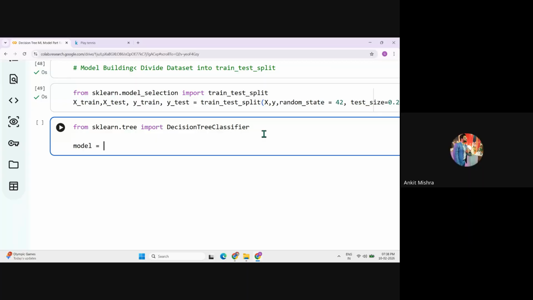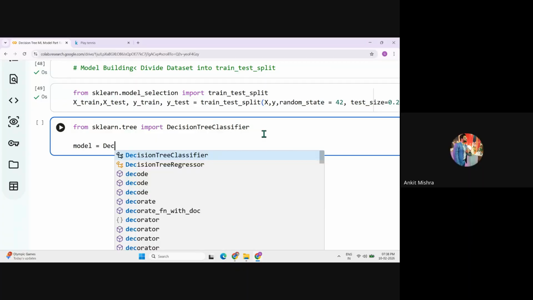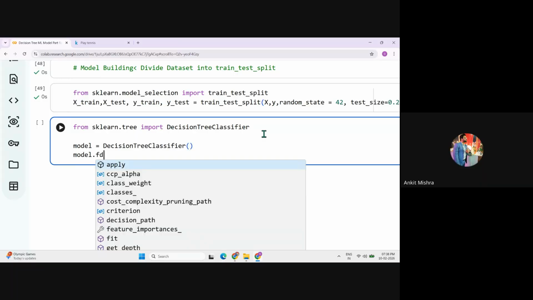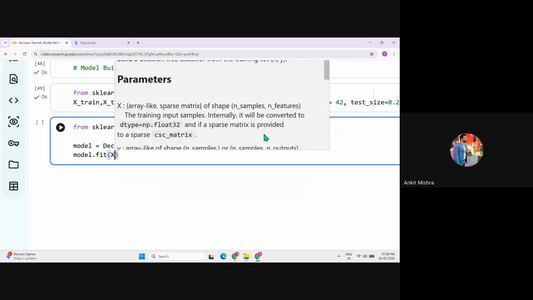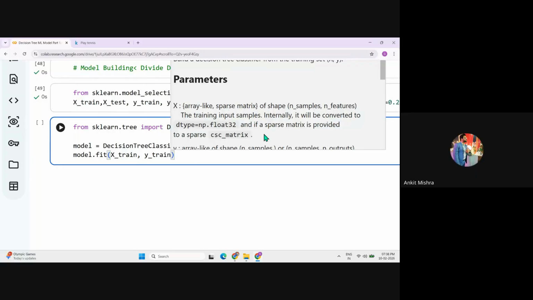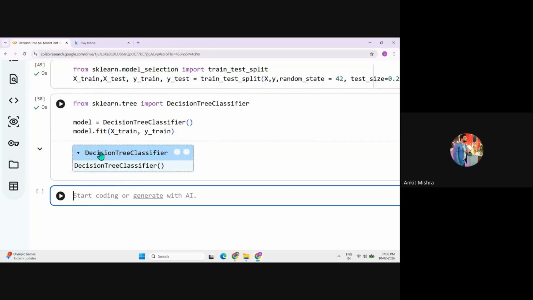Okay, let me quickly build a model, where model equals decision tree classifier. And you just have to call fit. Fit is for the training step. Let me simply give the training dataset X train followed by Y train, right? If you run this, you'll get your model built successfully.